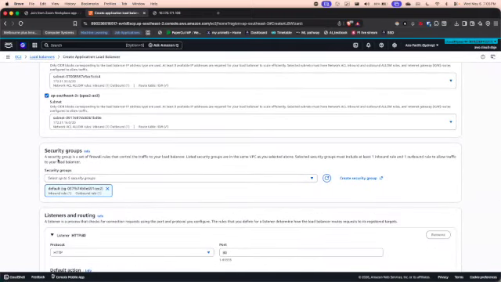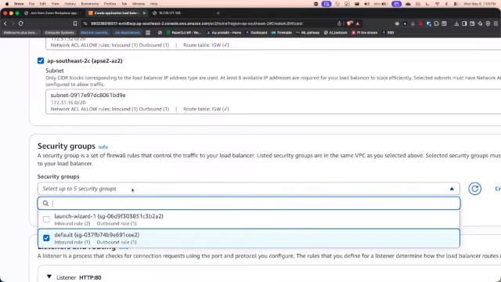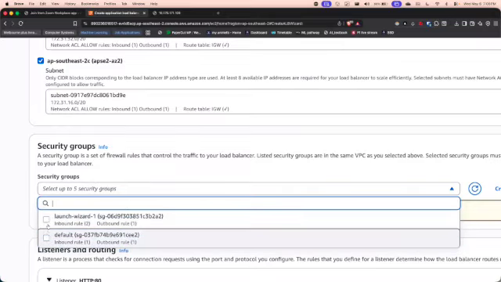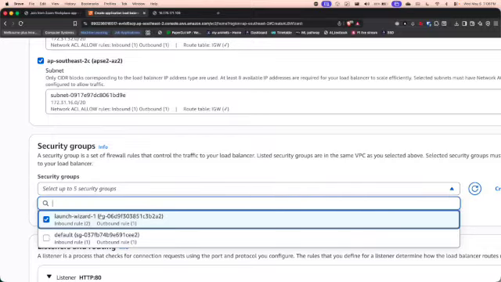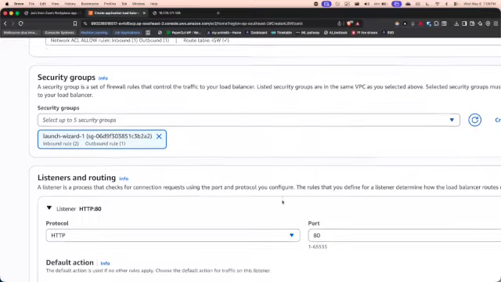Now we want to also attach a security group. Remember, we created a security group before. I'm guessing you guys have something like this under the dropdown as well, launch wizard 1. Just click on that and unselect the default, and just select launch wizard 1. And that's all we need for that.